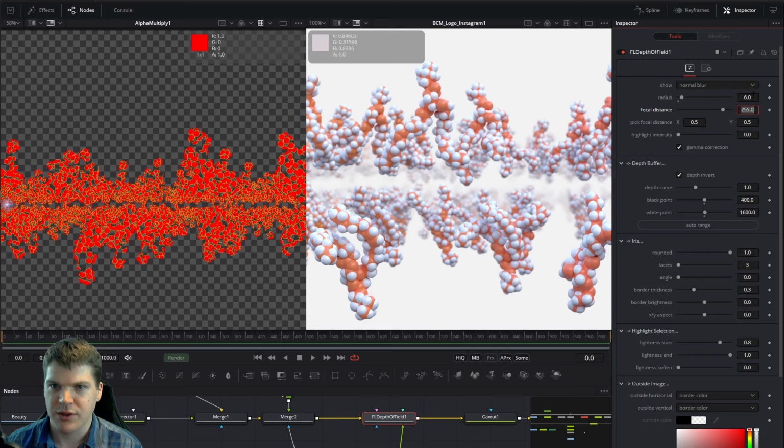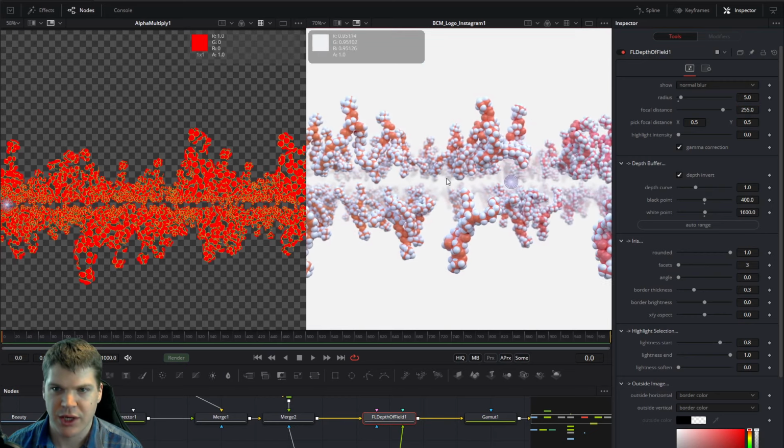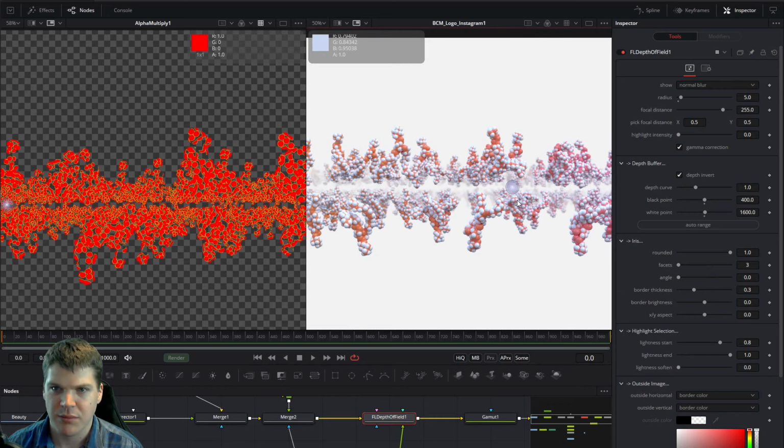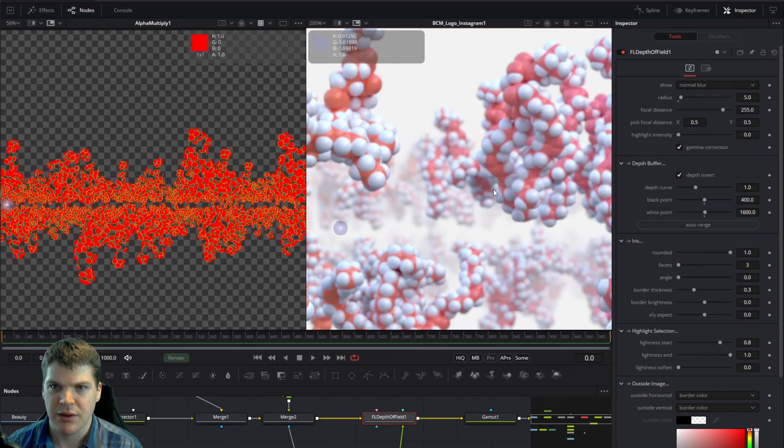I think I don't want quite so much background blur. I think there's decent separation and the fog helps. I don't think I need it to get super out of focus super quick.